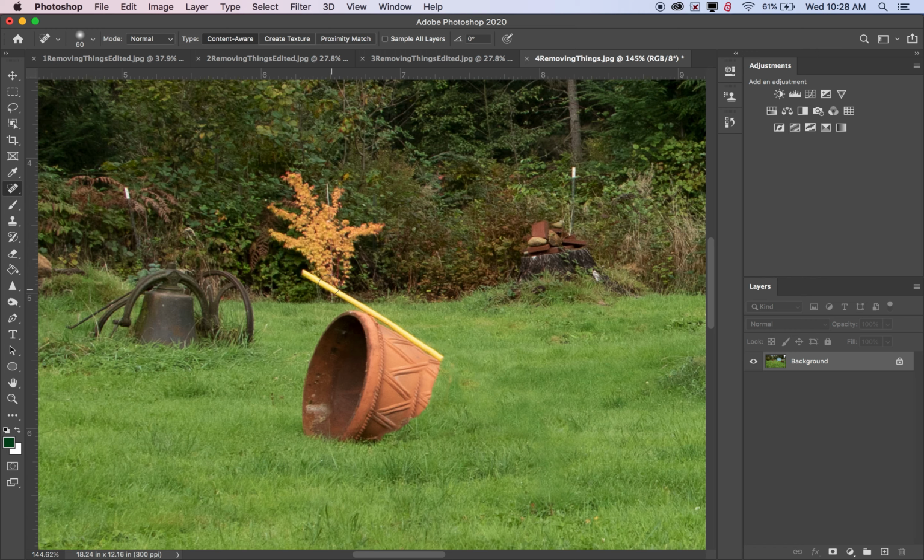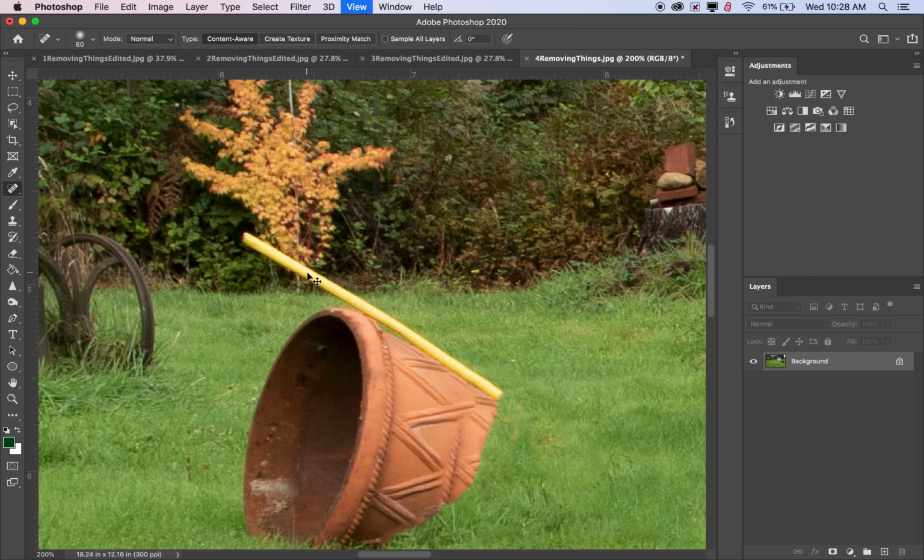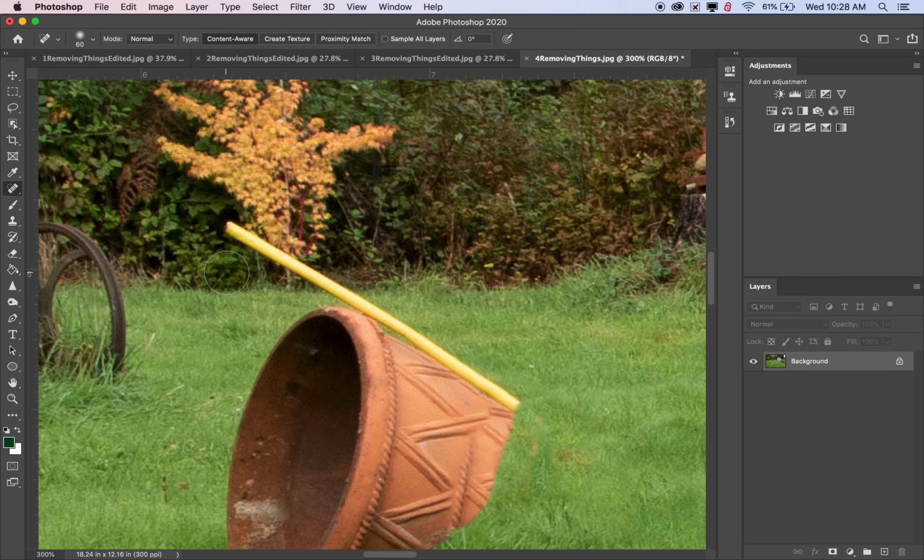And so what I can do to help with that is zoom in even closer so I get a real good look at it. I'm going to make the spot healing brush a little bit smaller, and then I'm going to go over just where it is right here. That's looking pretty good. Move that down there. Alright, so now that handle's gone.